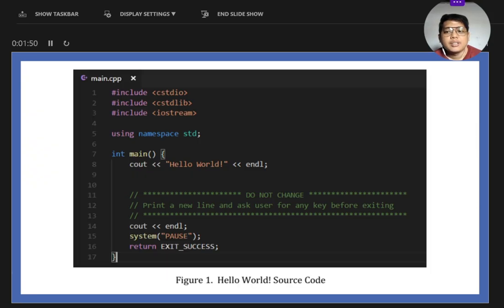Now look at figure 1. This is a hello world source code. As you can see, there is a curly bracket there, and what is inside this curly bracket is what we call the code block. Except this one, because these two are separate, individual statements.